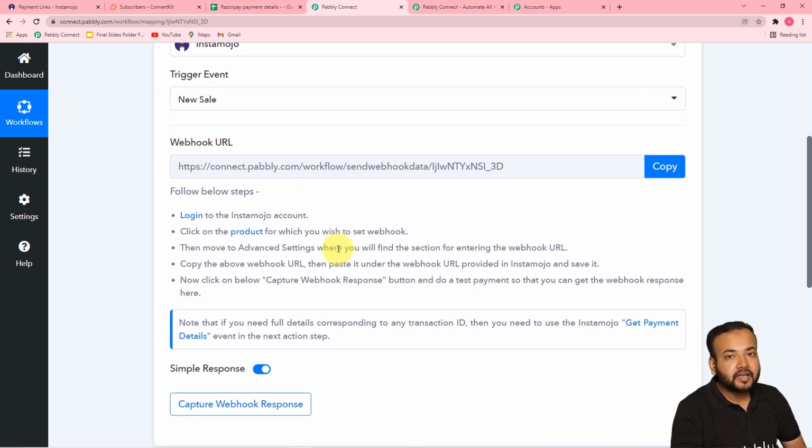And the same details we are going to use to add the student in ConvertKit and Google Sheets. Okay, so you can read these instructions here. You have to log into your Instamojo account, and in the product section, you have to paste this webhook URL. You can see it in the advanced setting. Okay, you have to copy the webhook URL and then you have to capture a response. So you can read the instructions.